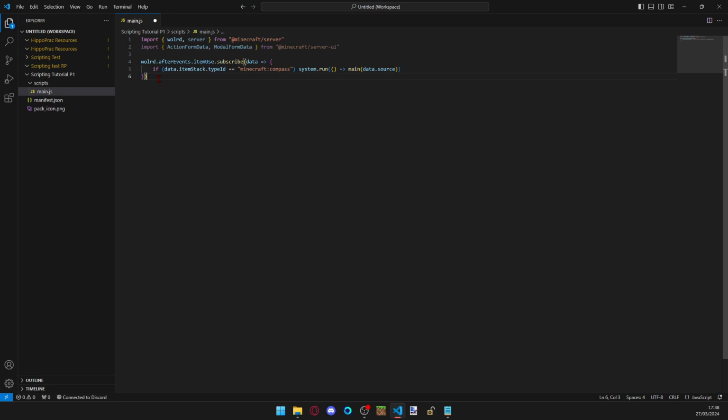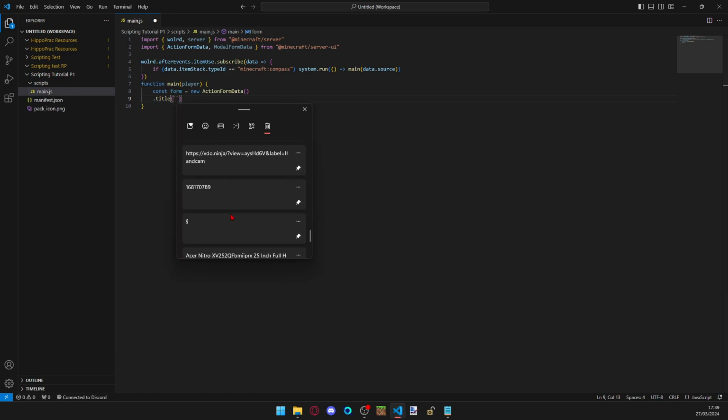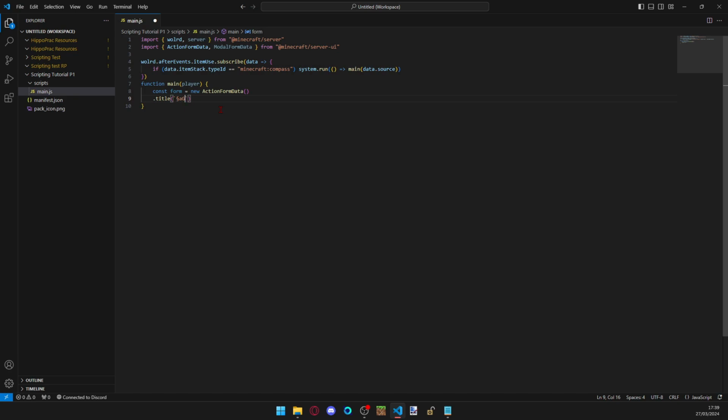Now underneath that, you want to type in function main, with player. Function main player. Open up these, and now what you want to do is const form equals new ActionFormData. Make sure you put the brackets here, very important. You want to do dot title, and then name this whatever you want, so I can type games or test GUI, or keep it as test GUI. Then dot body, so your description, the description of the title. Then the buttons you want, so I'll just do 2 buttons.